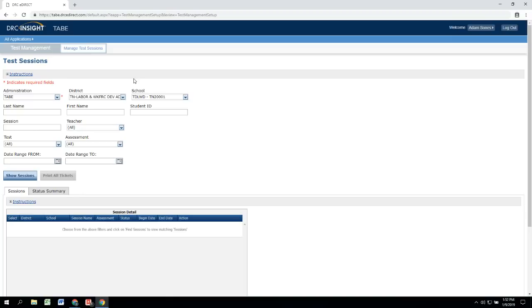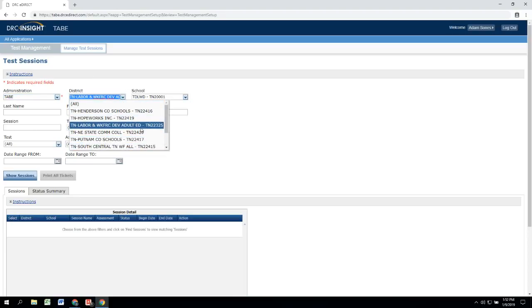So here's all of the fields that we need to know before creating our test sessions. Up here at the top, we see administration, and we just have one option there, which is TABE. So that's good. We'll just make sure that stays there. We see district again, which they call a school district. We'll just call it our local program. And this is where we see all of the different options here. You might not see all of these options. You might just see your own school or your own program here. But I've got all of these options here.